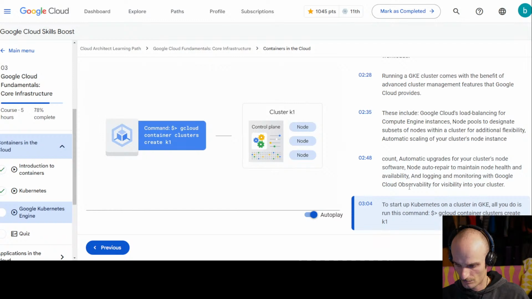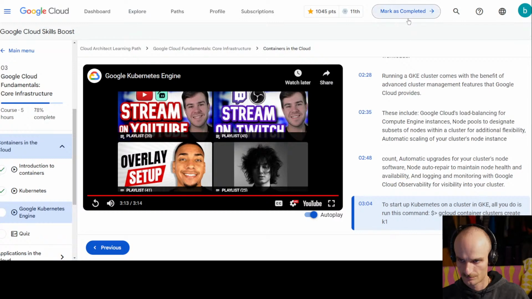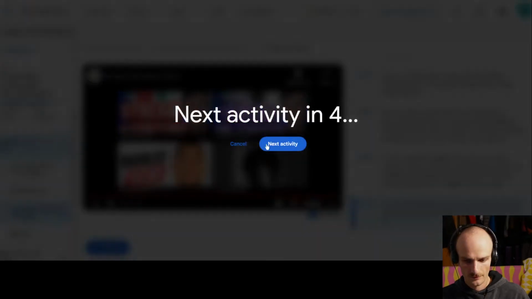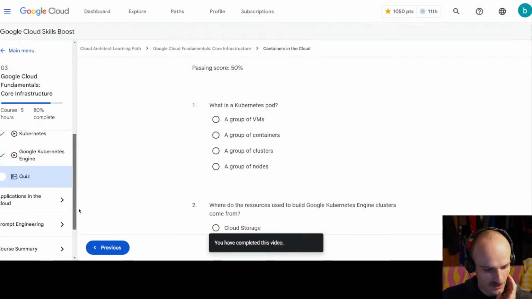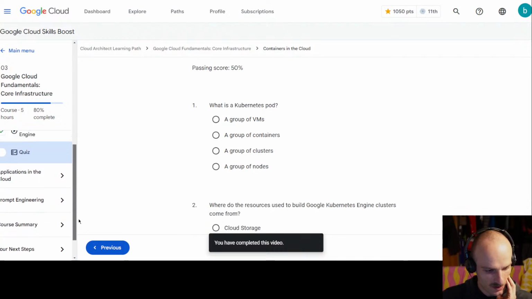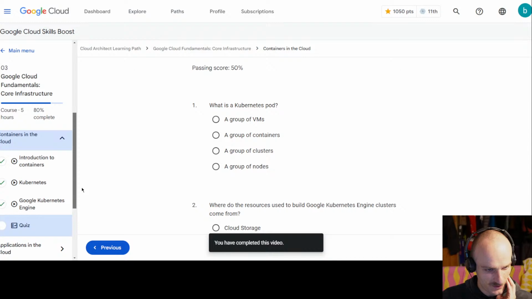To start up Kubernetes on a cluster in GKE, all you do is run this command: gcloud container clusters create k1. Okay, so I will say that this is a brief introduction. We don't have a lab in this case. Maybe we will have a lab after, or maybe in another course.